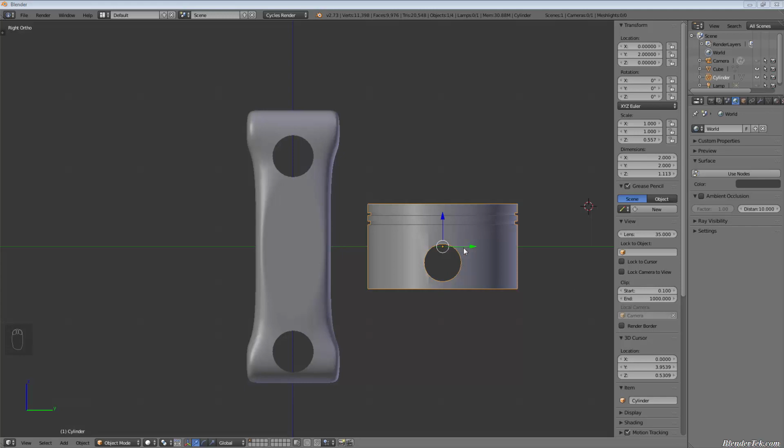So in this case, let's affect the Z location of our cylinder, our piston, so that it will go up and down. Essentially, that's going to be our goal. So let's add a driver to the Z location. I'm just going to hover over it, right click, add single driver.